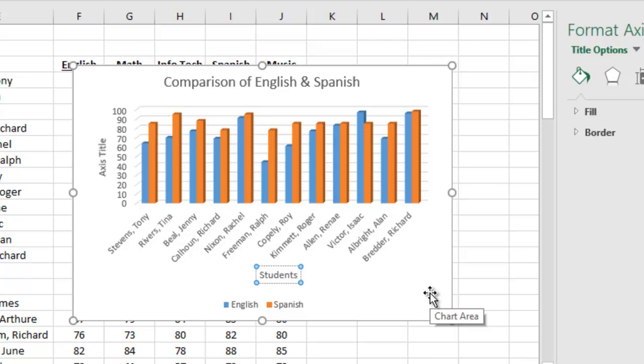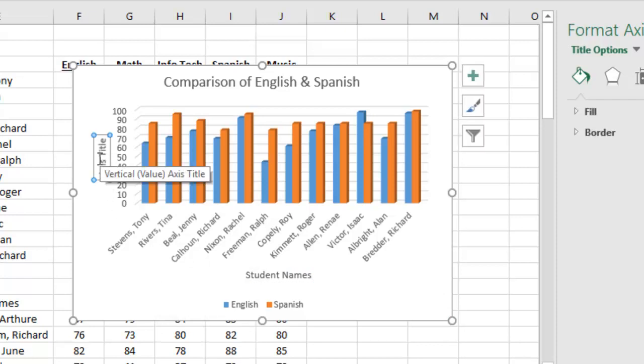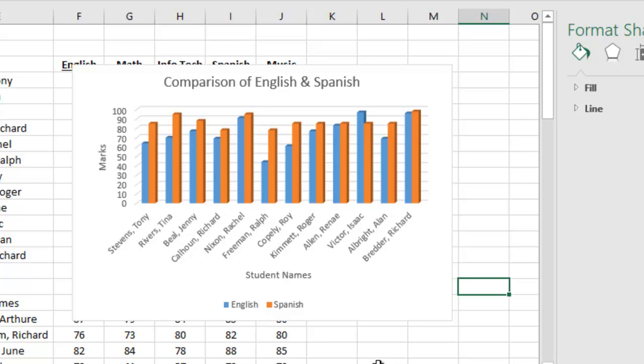Or if you like, student names. Again, it has to make sense, whatever you call it. And for this one here, you double click again and remove what is already there. And you can simply call this marks. You click anywhere, that brings it off.